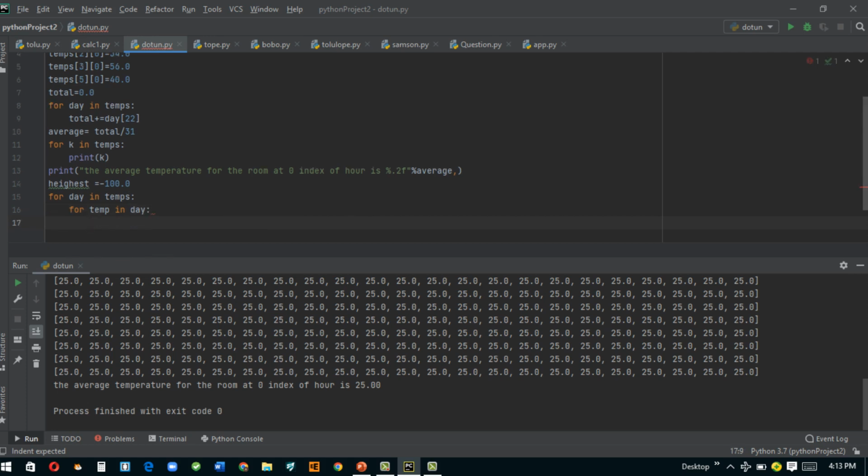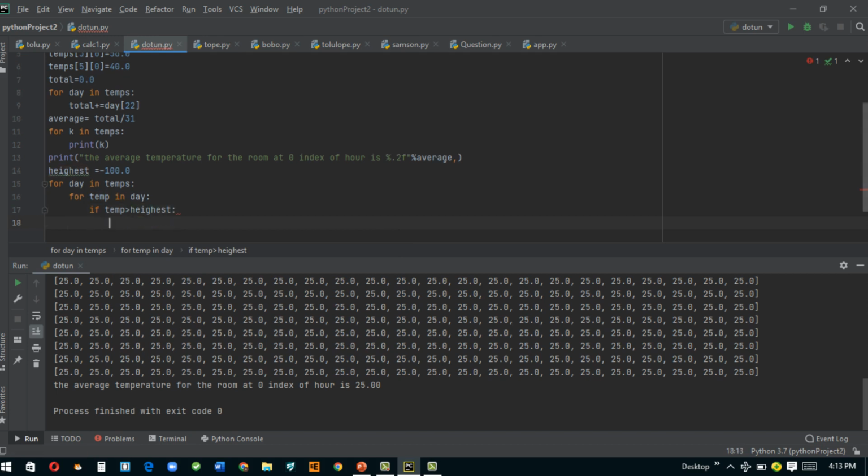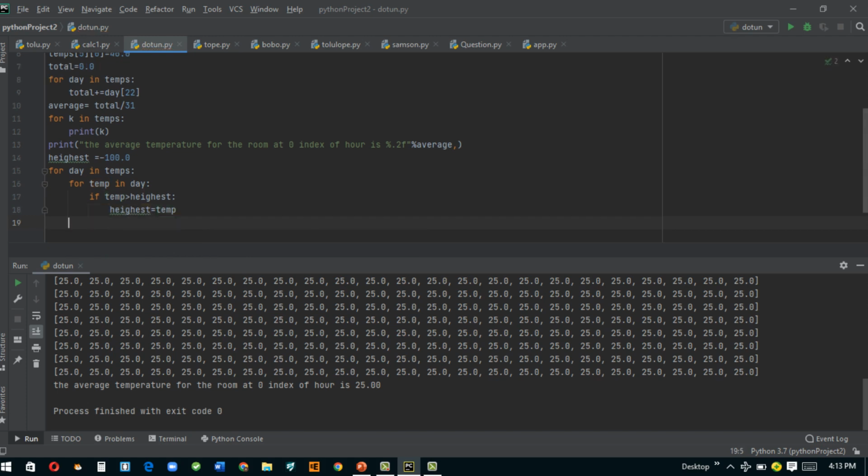So I can now suggest that if temperature is greater than the one I assumed before, which is the highest, what should happen? Then I should assign that temperature into the what? Yes, highest. So the highest equals that particular temperature. Then in that case, I can go ahead and print the temperature.